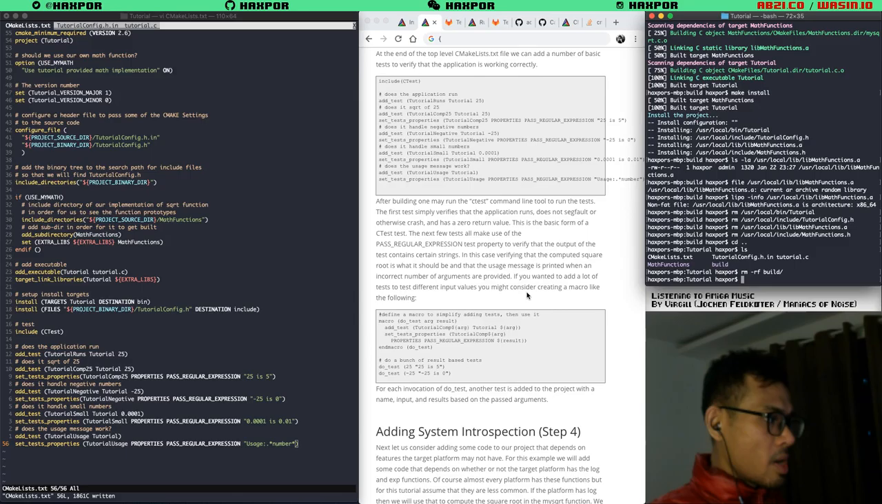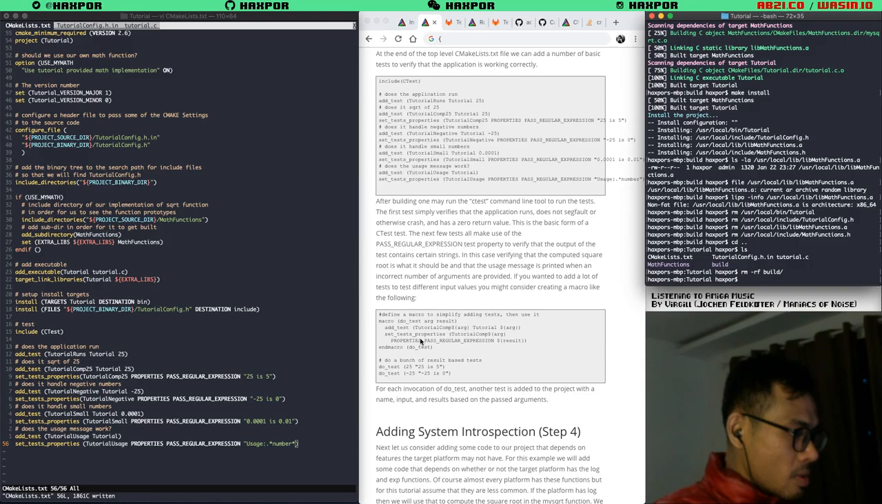The first test simply requires the version, does not seek a file or anything else, and has a zero return value. This is the basic form of the CTest suite. The first test simply verifies that the application runs and does not crash. This is the basic form of CMake.